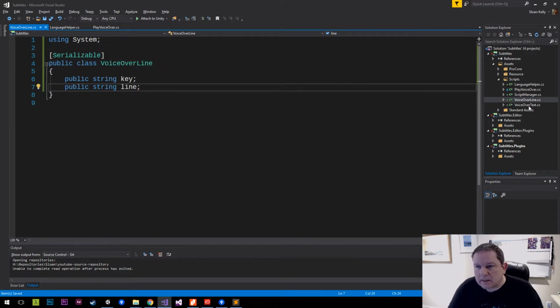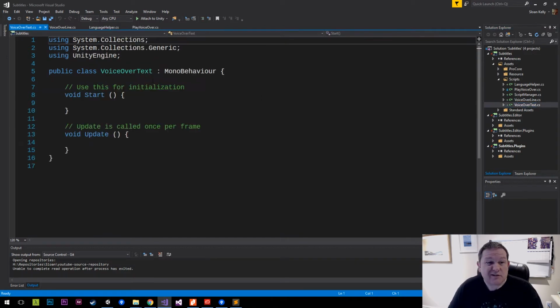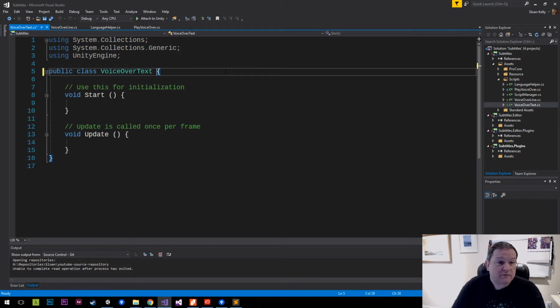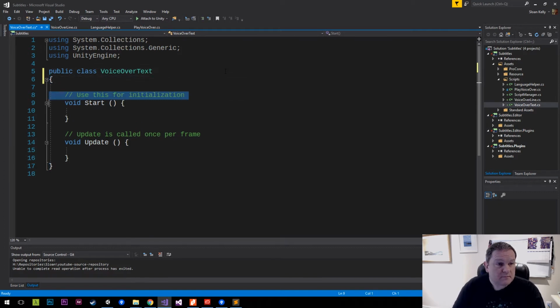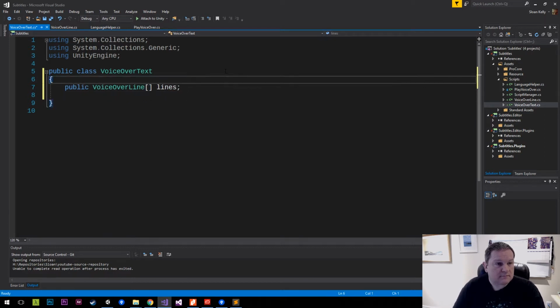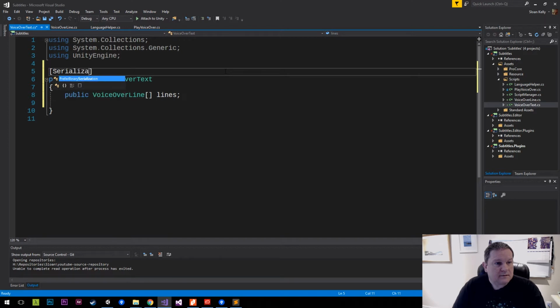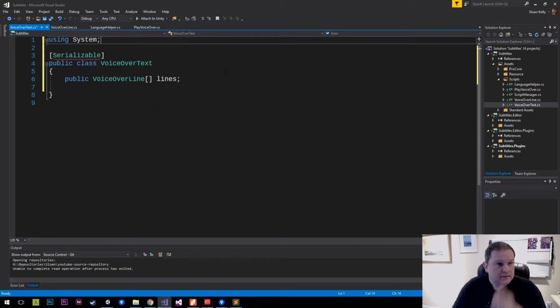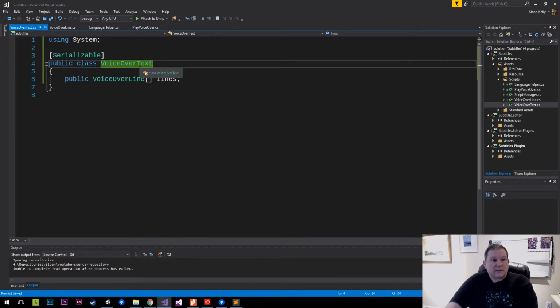The other one is the voiceover text, which is the general file. And the general file for that is public, and this is going to be voiceover line, which is an array called lines. And that is also serializable. And I will add system and remove everything else. And that is all there is for voiceover text. That's it.